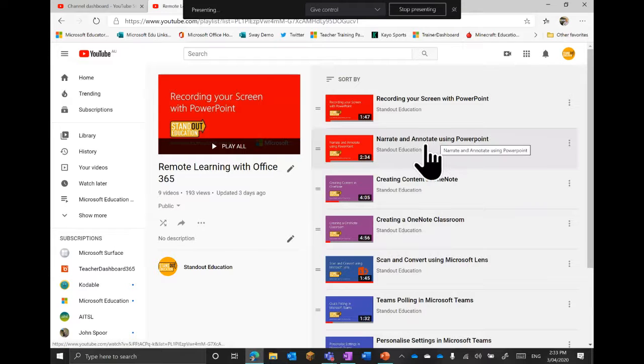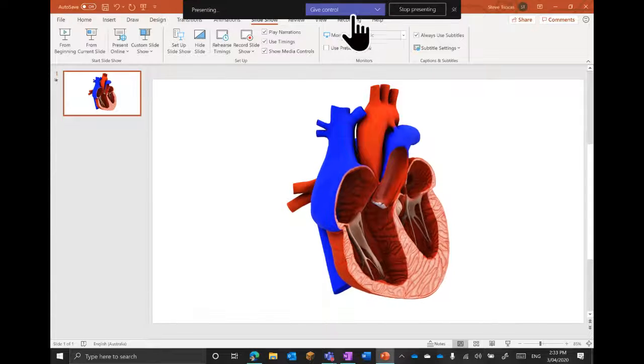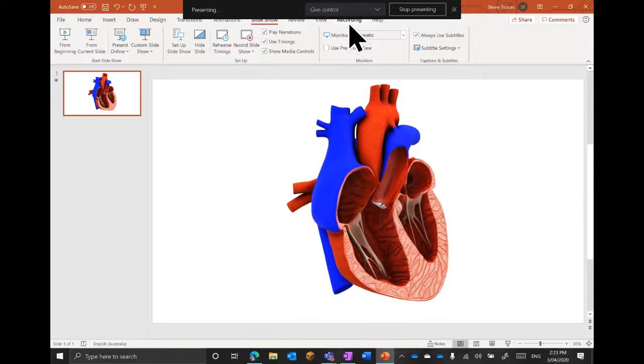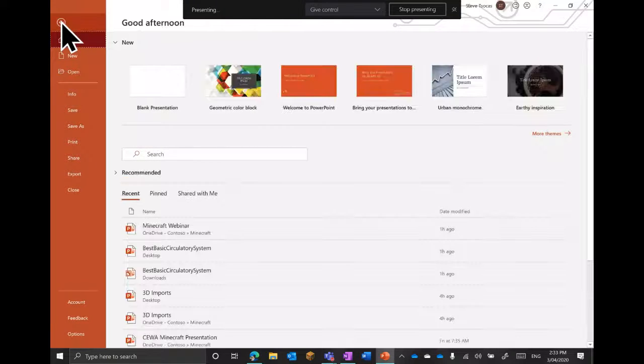Cool. I'll show that again right now, but I will say that I've actually wrapped that up in this particular video as well, for narrating and annotating using PowerPoint. So I said earlier that the Recording tab isn't visible to some people. So to make it active and to be able to see it, you need to go over to File across the left-hand side, and then scroll down to Options.